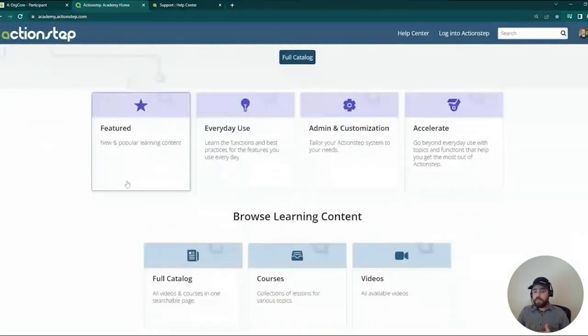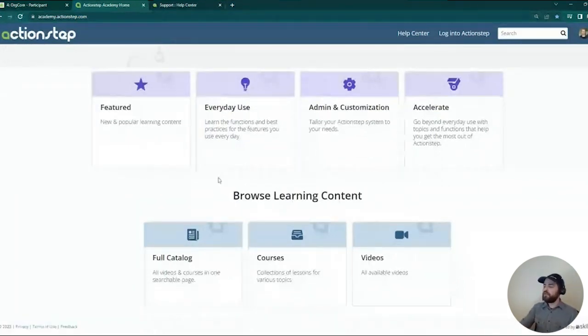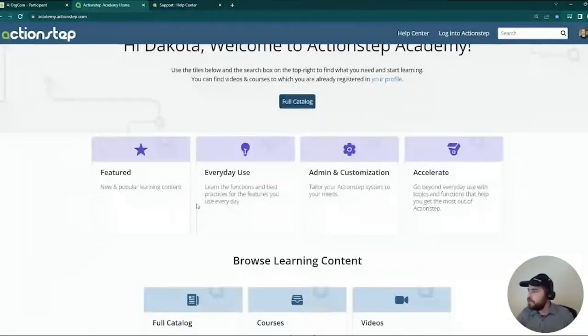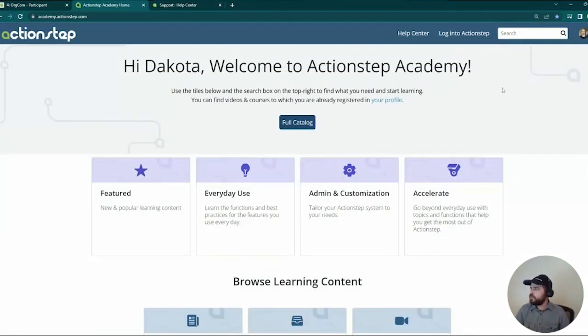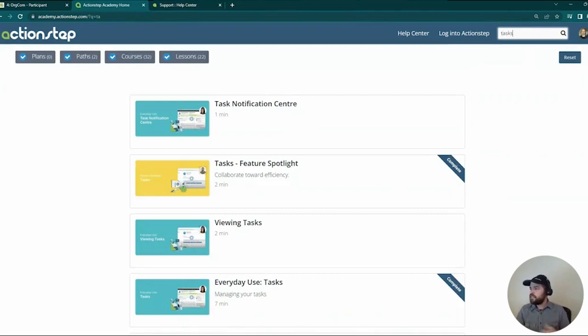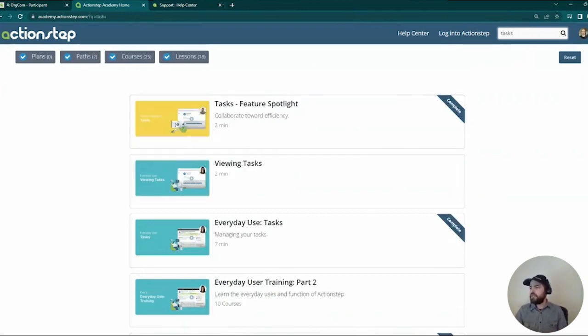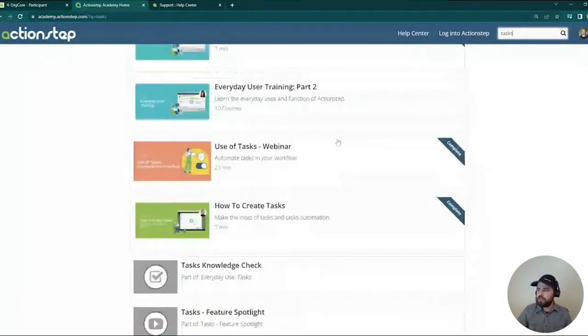If you want to just jump into the catalog, we have a browse section where you can look at the full catalog. You can look at just courses or just videos and drill down into those things. So let's do a little bit of drilling down into how you might discover some content in Academy. If we look up tasks, for instance, in the search bar here, we get a really simple page that will show us all the results.